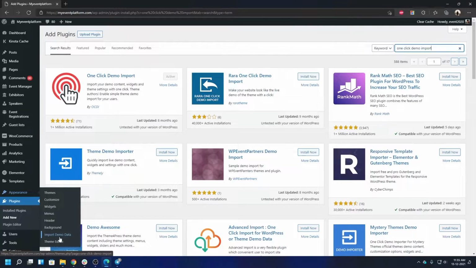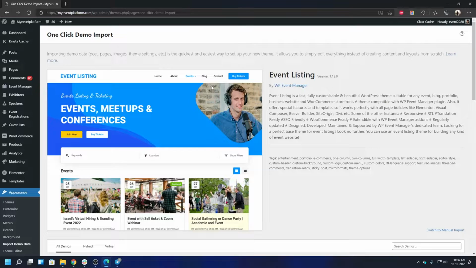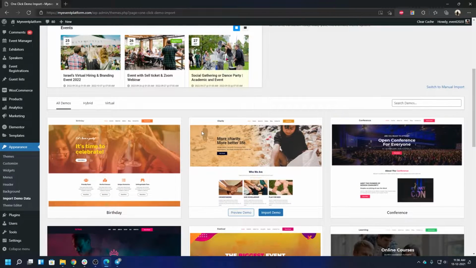So when we are done with these steps, once you have installed the two plugins, under Appearance, you will find Import Demo Data. Over here you can come. It will show you the event listing theme is activated. And if you scroll down a little bit, you will find all the different child themes that you can import with one click. So we're going to install the charity one.